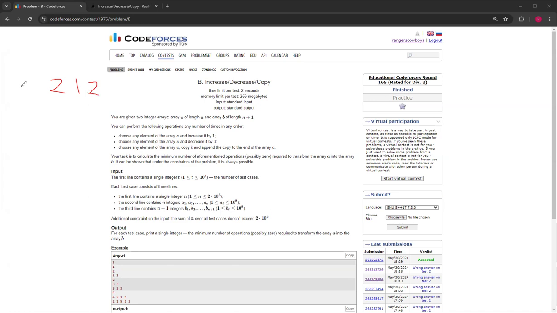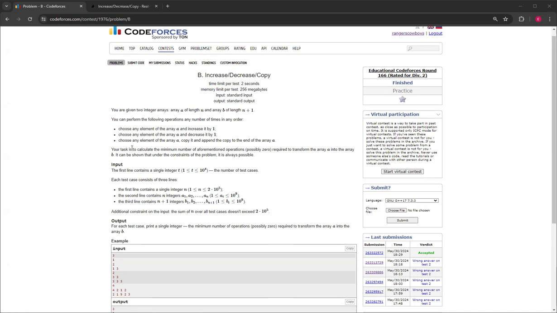Something to note is that you need to find the minimum number of operations required to transform the array A into the array B. And with this, now you know that you can only copy and append once, but the real question is when. That's basically the problem.